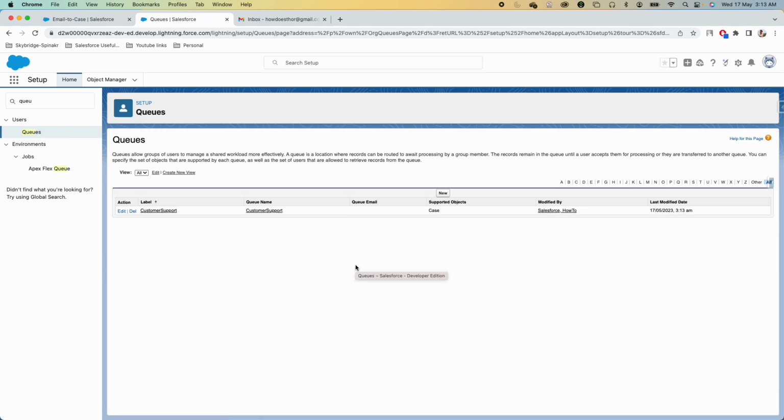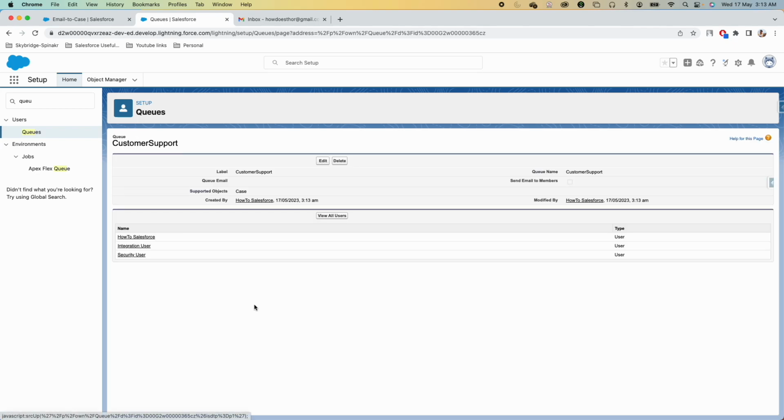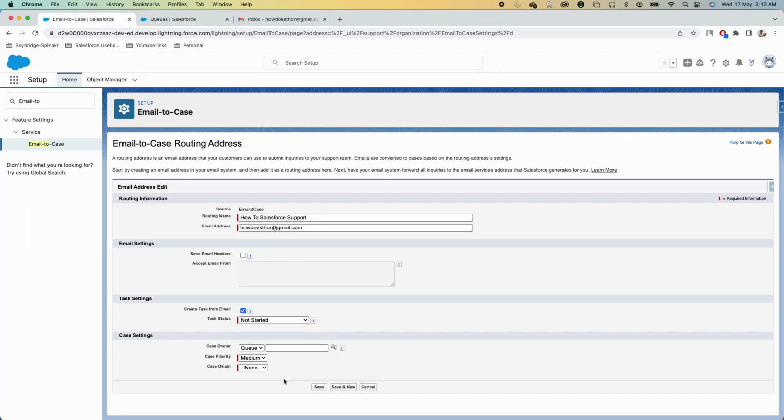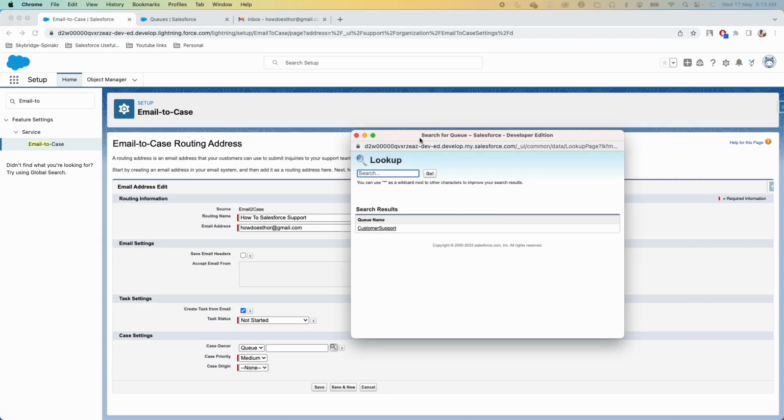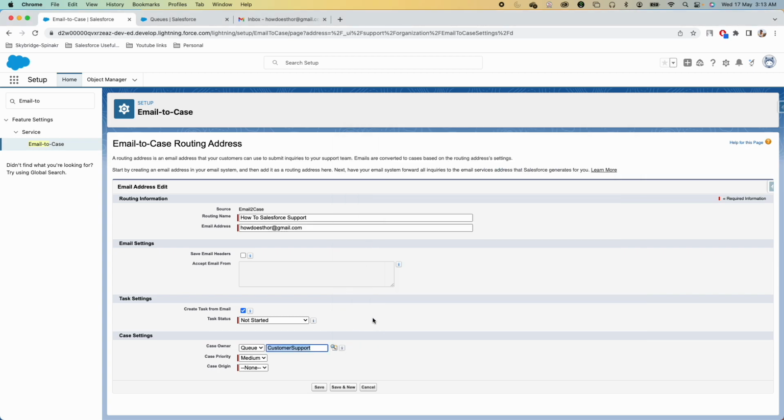Excuse me. So now our queue is ready. Let's check it again. Yeah, so this queue has 3 members. Okay, let's go back to this screen and click on search. Now you can see this queue is coming. You need to select it.